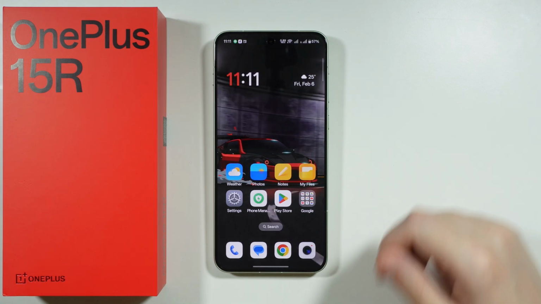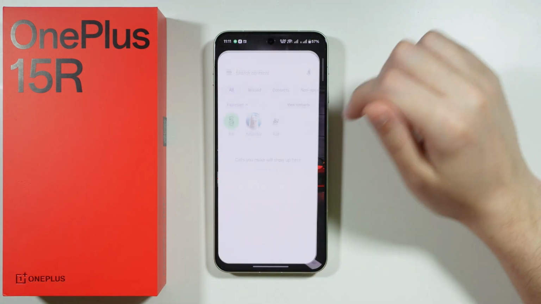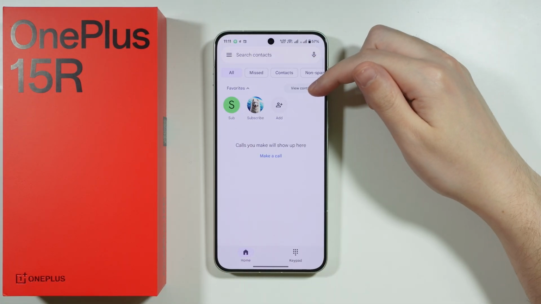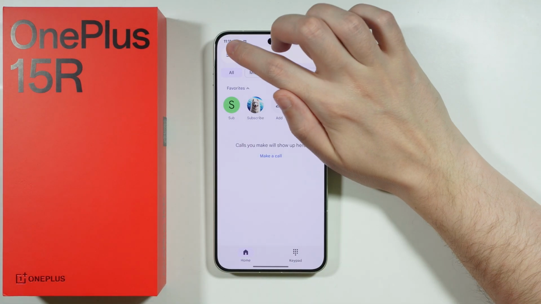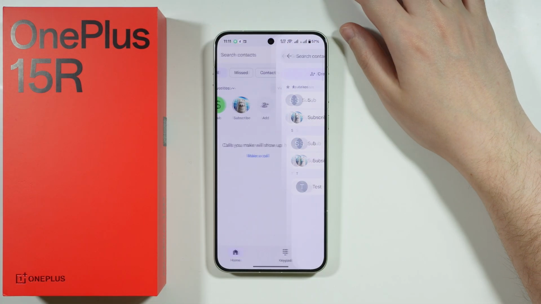If you want to add a picture to a contact on OnePlus 15R, we just have to go to the phone app. Now in here on the home page, we can tap on View Contacts, or you can tap on these three lines in the upper left corner and go to Contacts from here.